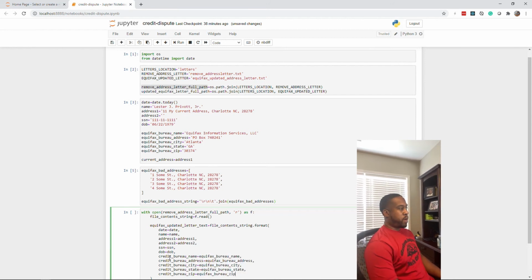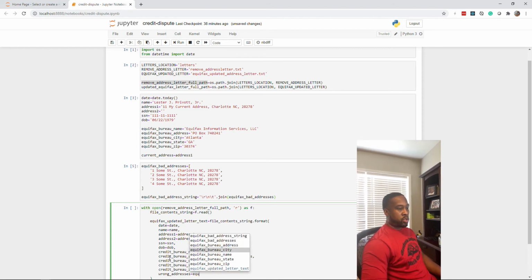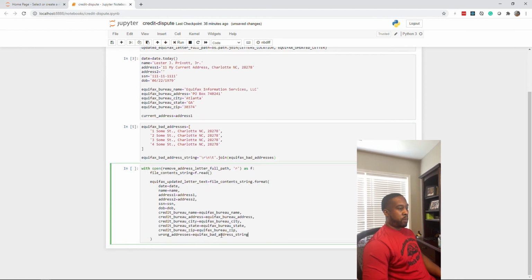And then from there, we're gonna just go ahead and replace the wrong addresses. So we got that defined in the file as well, and we'll set that equal to our Equifax bad addresses string. So that guy right there. And so now this should update the text from the file that we just read. And then from there, what we want to do is go ahead and open up another file and write out the updated text to that file.